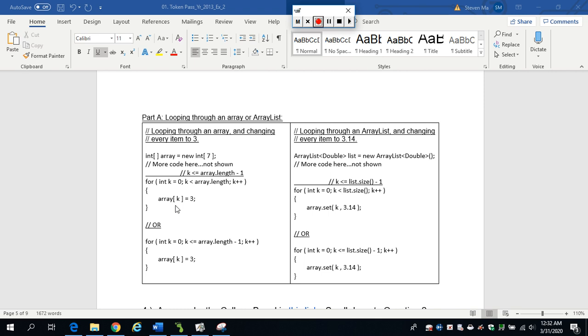And instead of saying array[k] equals 3, I would use the not array, list.set. I would say list.set the item at position k to my new item, which is 3.14. I'll change the one down here because that's pretty much the same thing. But yeah, that's what you would do.